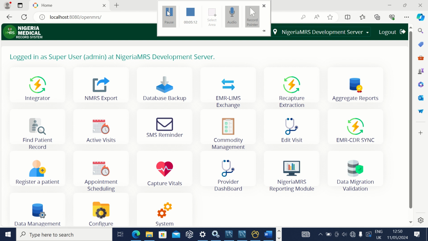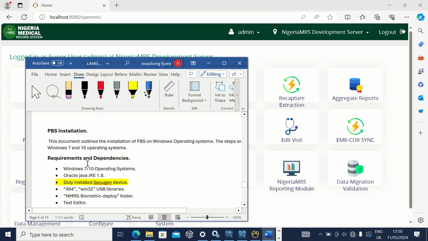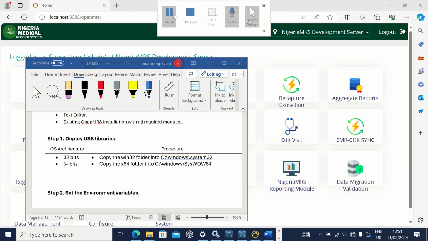Let's visit our SOP and see where we start off from. Of course, we know the requirements. Based on our SOP, we will deploy our USB libraries. How do we do that? First, we would identify the OS architecture of the system we are using.